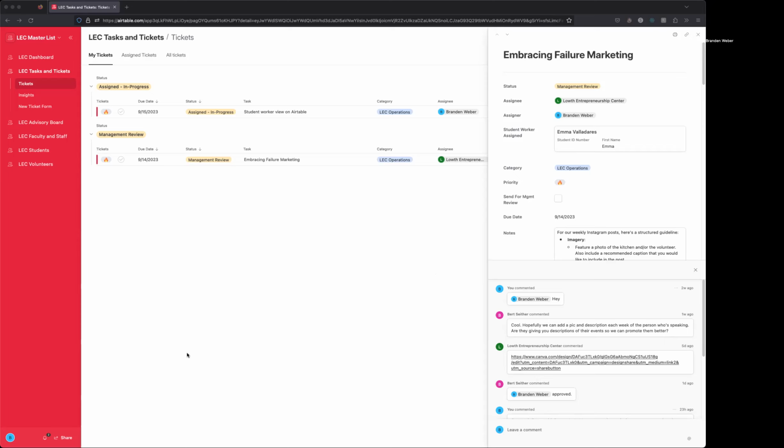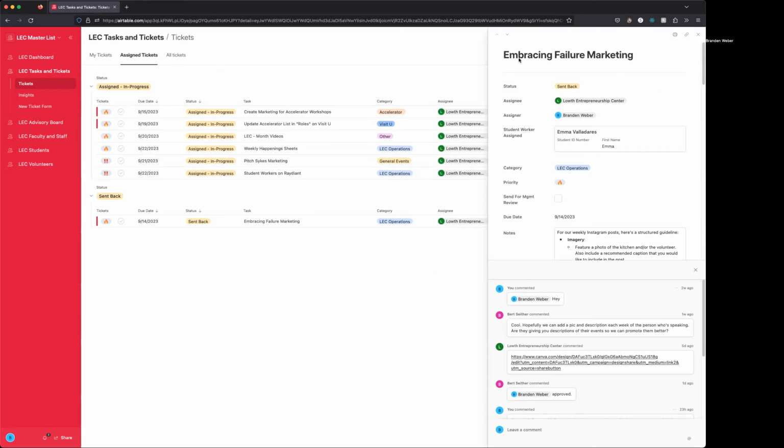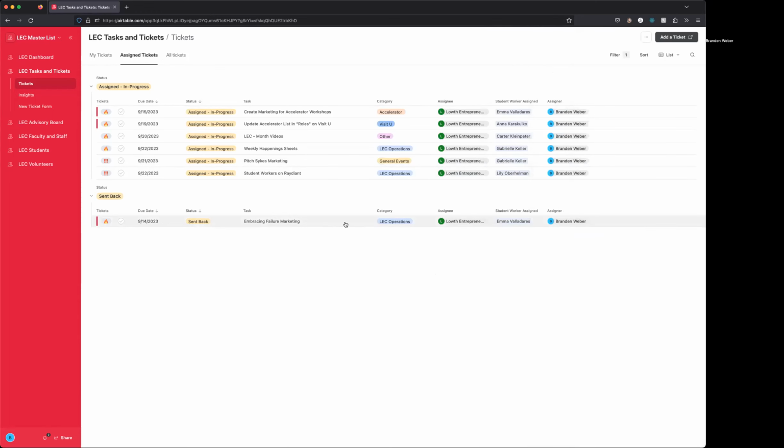Now, Emma did a really good job at this. For the sake of this demonstration, I am just going to send it back to show you what it looks like. Once we send it back, you can see over here in the assigned tickets that it was sent back to you.